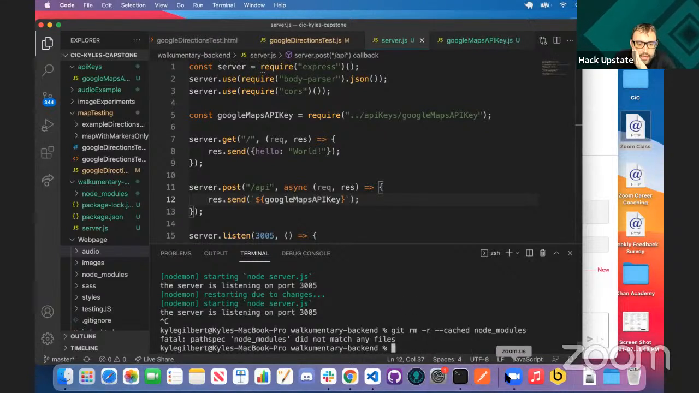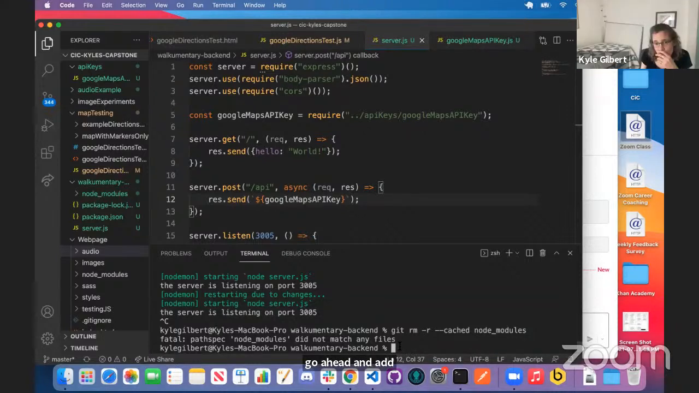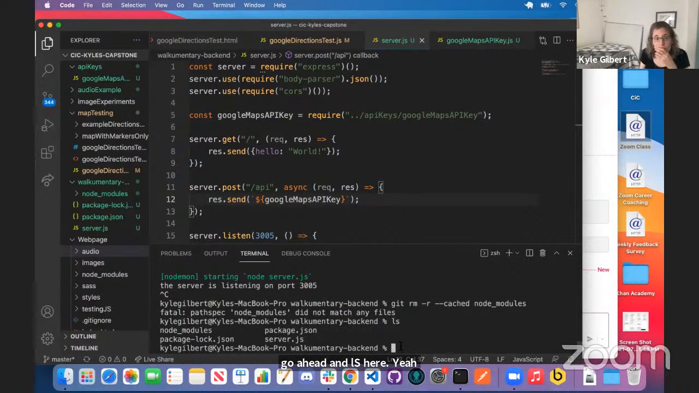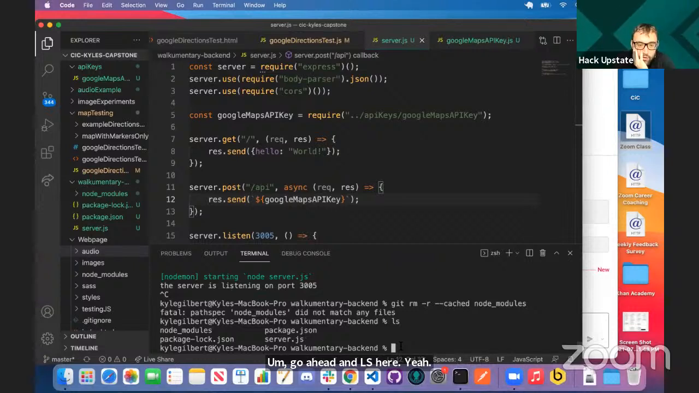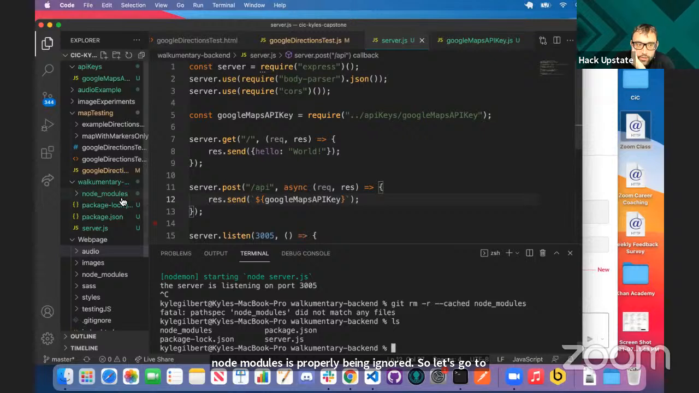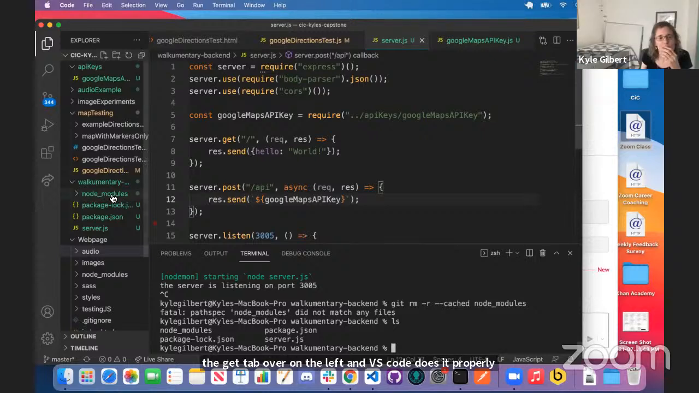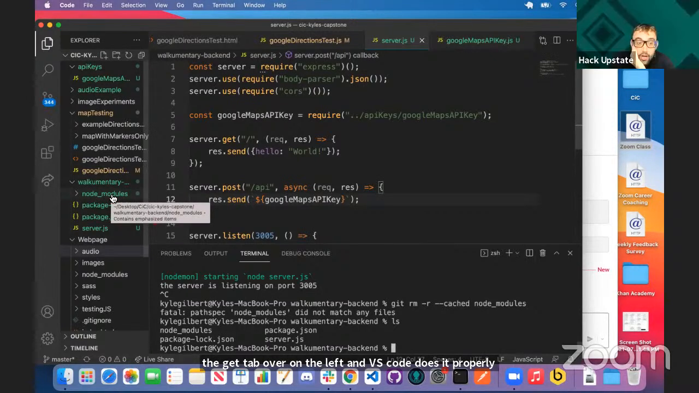Go ahead and ls here? Yeah. Okay, so the git rm command didn't run because node modules is properly being ignored. So let's go to the git tab over on the left in VS Code. How is it properly being ignored? It's not, it's green. Yeah, I know.